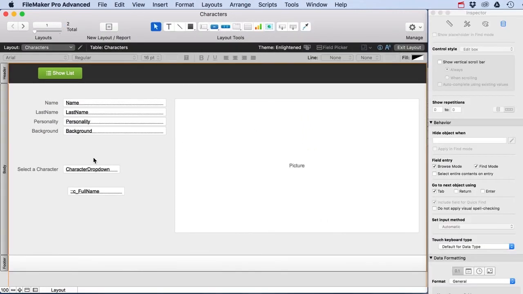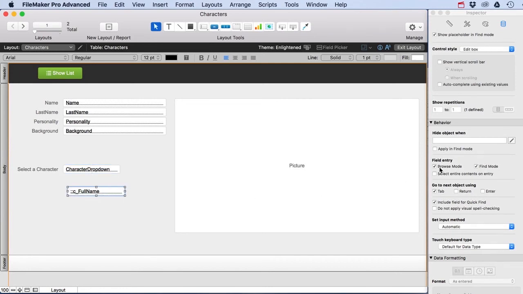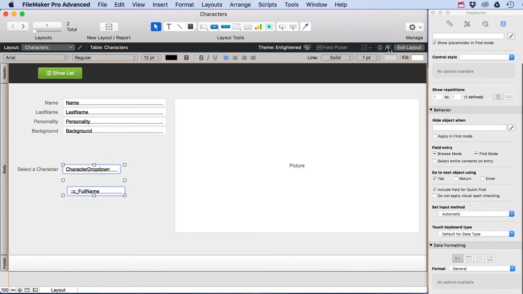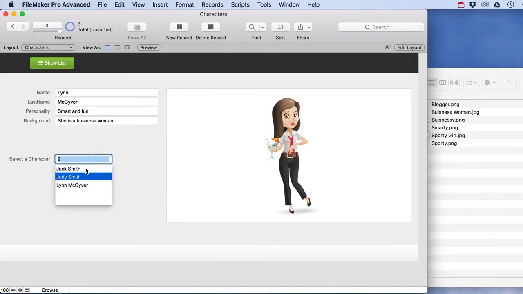Cool. And now for it to work so that I don't have to see this, what I do is I like to put those two on top of each other, so that this one is not visible, but I do want this one to be available in browse mode, just not in find mode, and I want this one to be available in find mode, but not in browse mode, and that way I can just put both of them on top of each other like this. And then what you get is you can select a character and his name or her name shows up right there. Okay, that's part one.